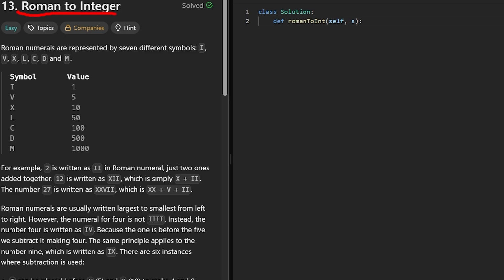We will explore a clean and clever way to convert it into an integer using a simple idea that handles all cases correctly with just one pass through the string. Let's get right into it.